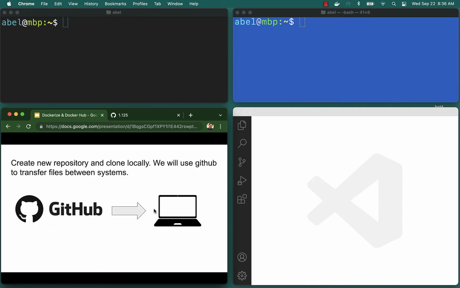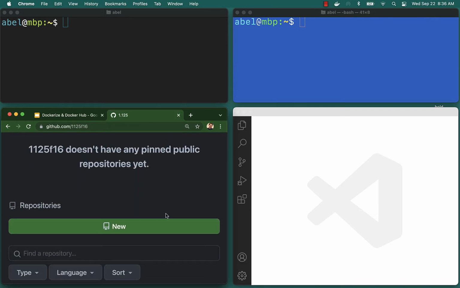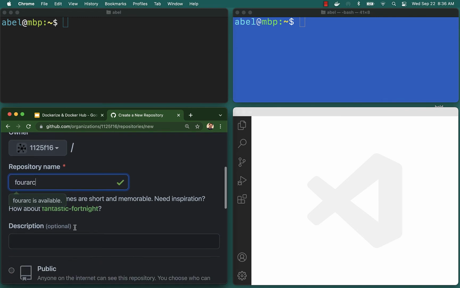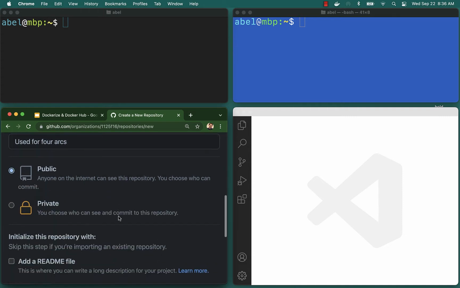So we will get started by creating a repository, and I'm going to go ahead and go to the class site for GitHub, and I'm going to go ahead and create a new one. I'm going to call it 4 architectures, and then I'm going to give it a description, and I'm going to say use for arcs, and I'm going to make it public.